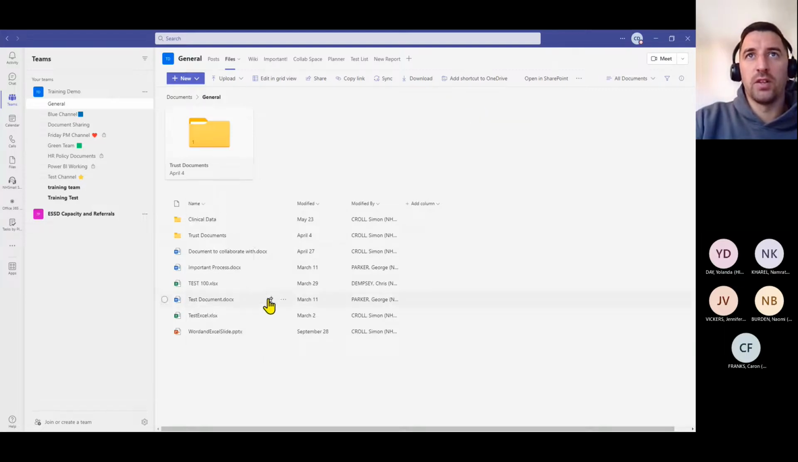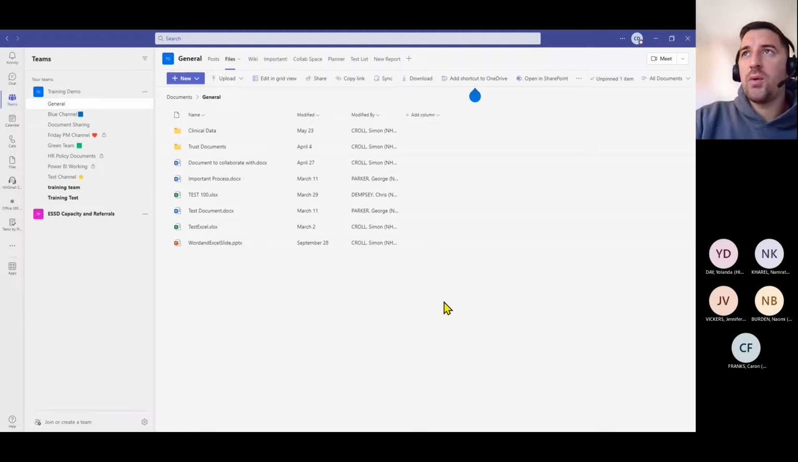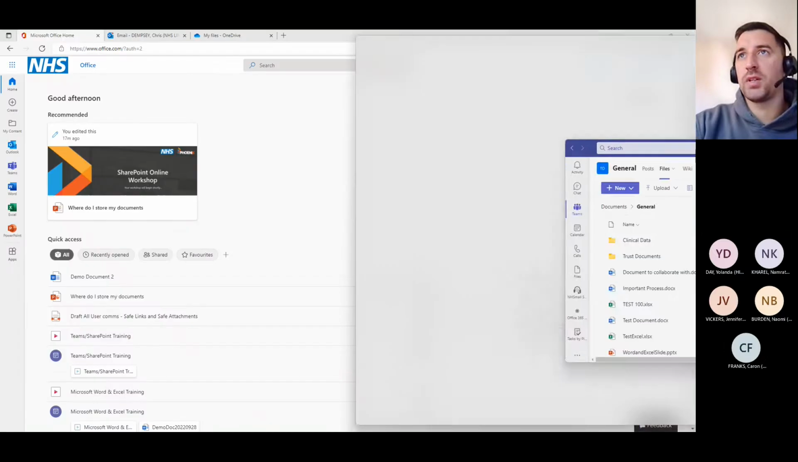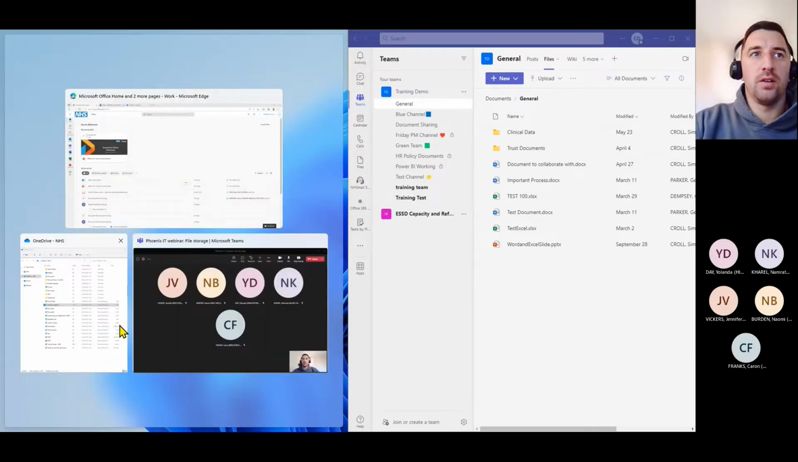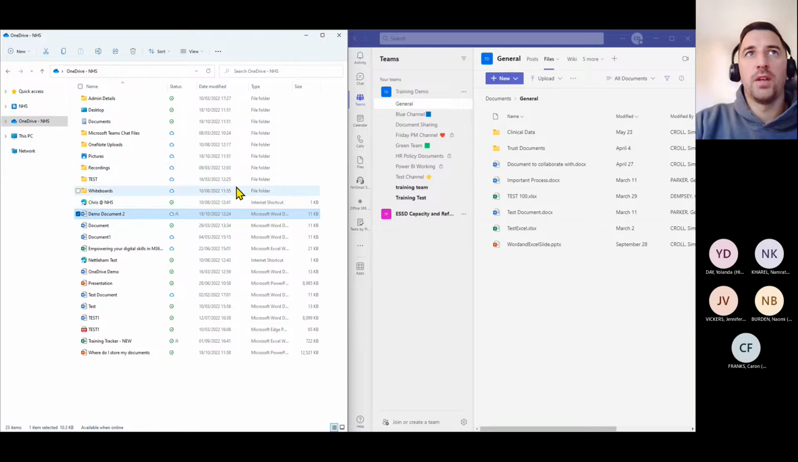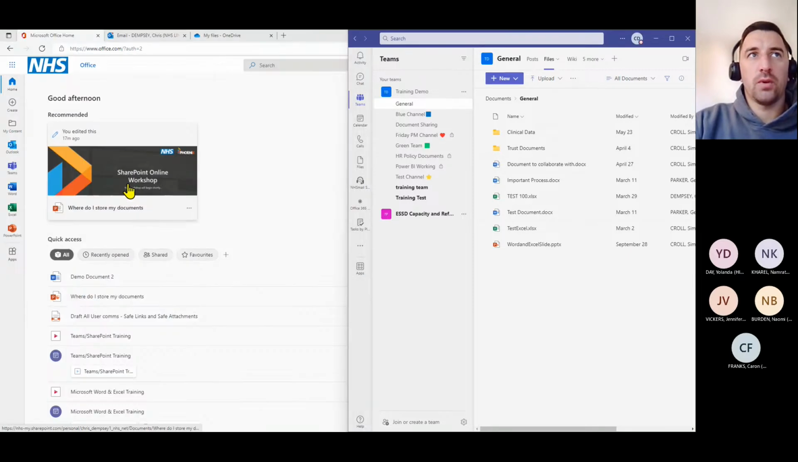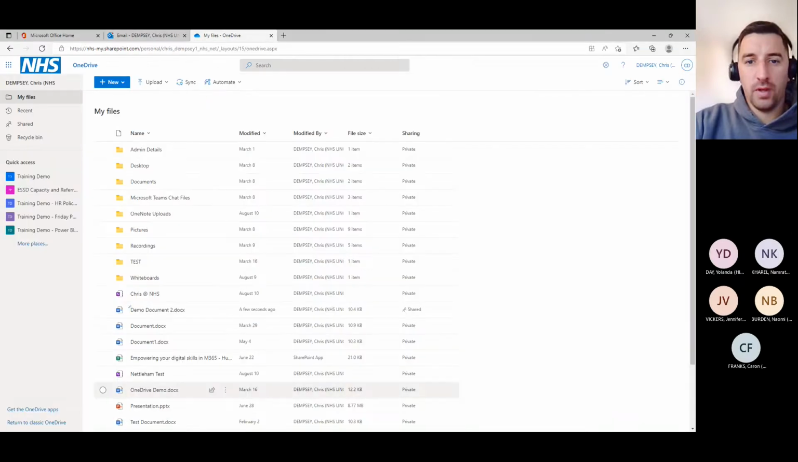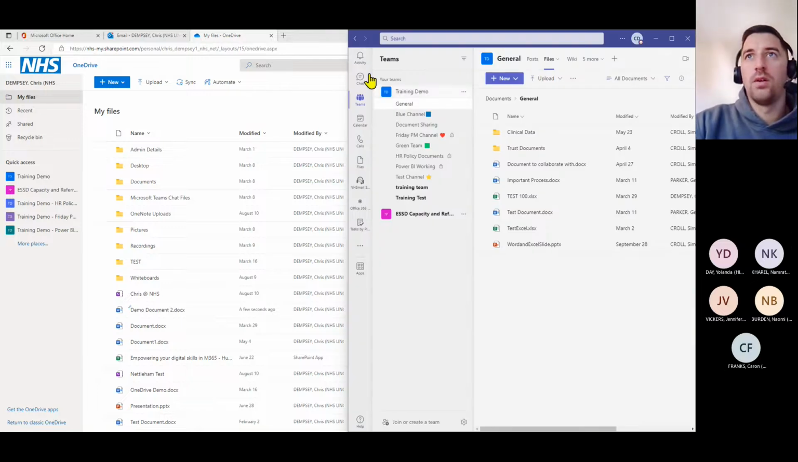Let me unpin this so that it looks familiar. You can see here when I'm in Teams that it looks quite the same as OneDrive. If I put it side by side, you'll be able to see this okay. There we go. You'll notice that at the top, it looks very similar. I'm just jumping around different screens now, so bear with me. Like I said earlier, it becomes quite easy to use once you've got your head around using it in one area.